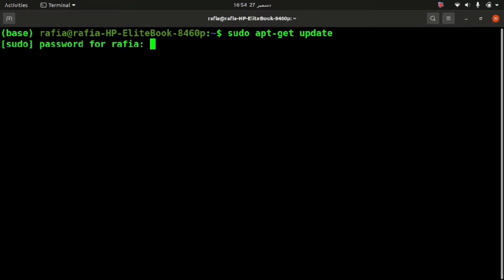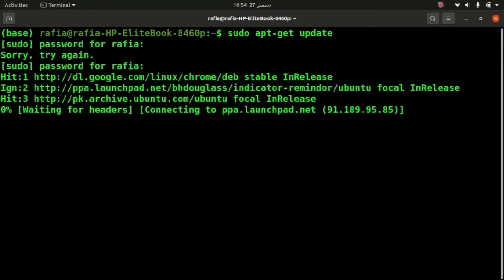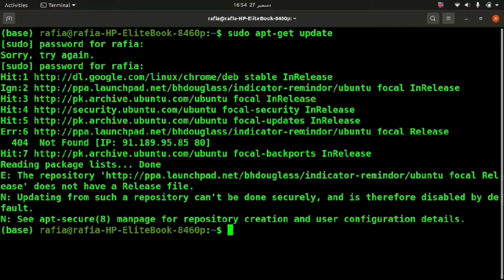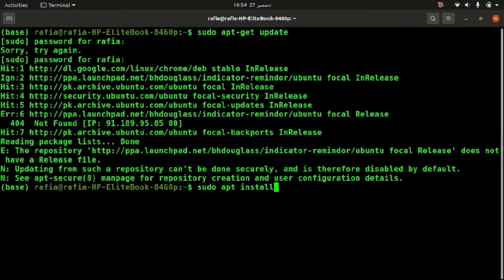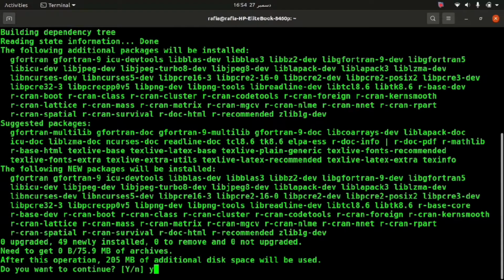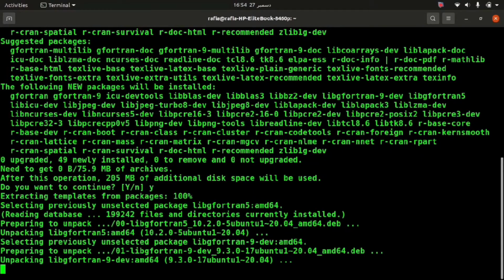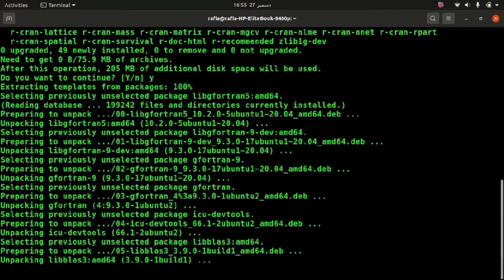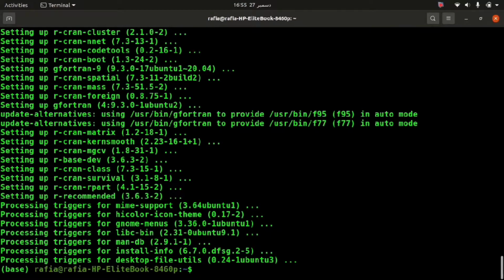It will ask you for the password. Enter your password and continue. Next, we will download R using the command sudo apt-get install r-base-core. Hit enter, type in yes. The R starts to download. And here you go, R is installed on your PC.